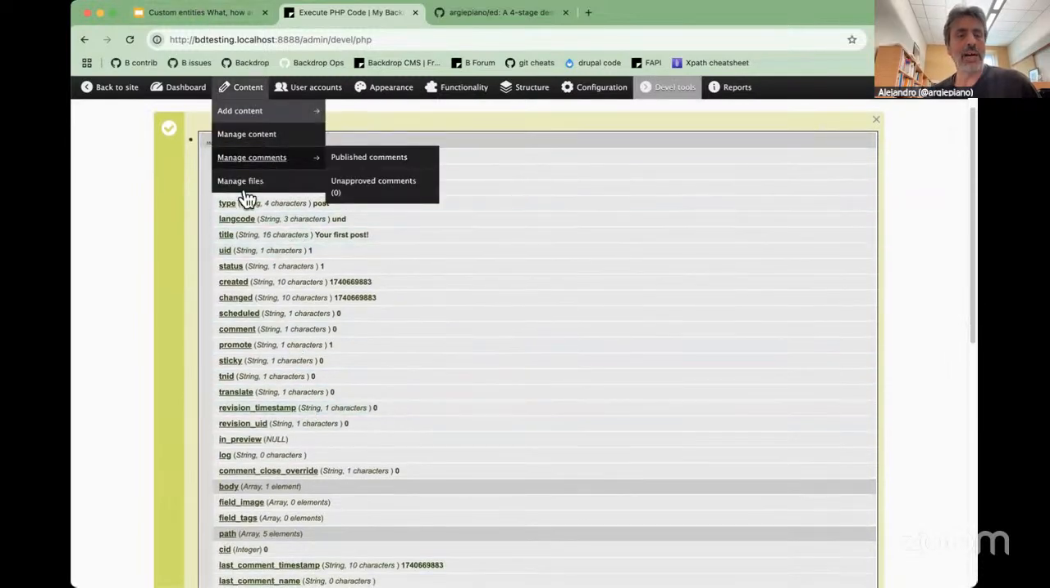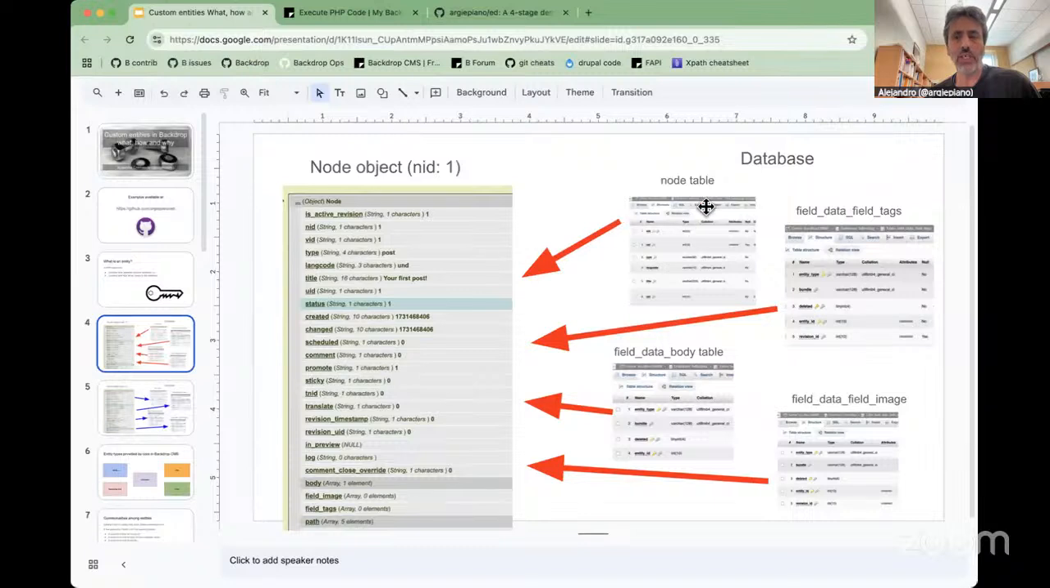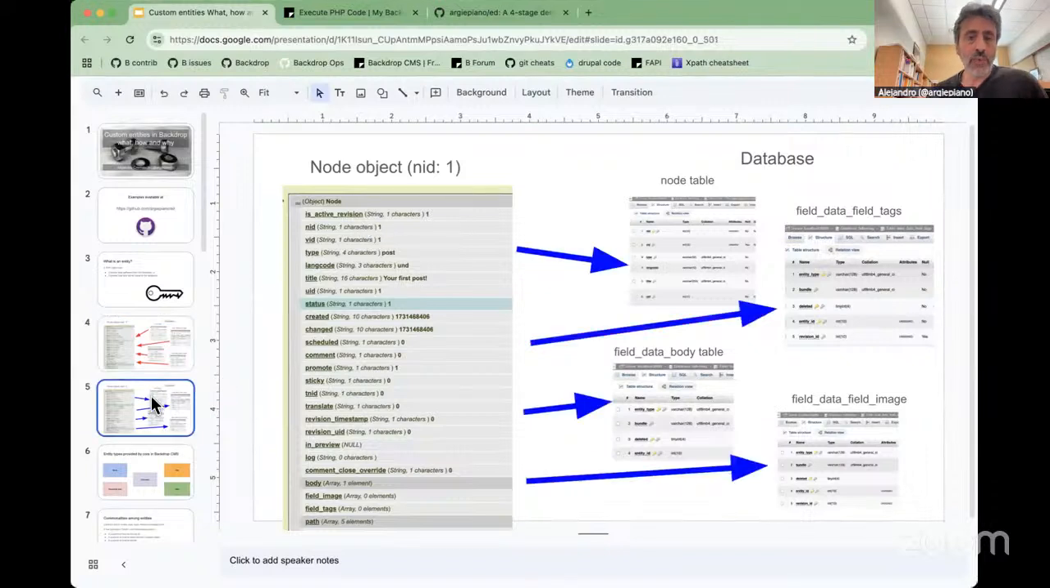And the way that Backdrop built this is by retrieving information from different tables in the database, including the node table, the field data field tags table, which contains the tags for that particular node, the field data body table. So retrieving all of that and putting it together as an entity. Conversely, you can do the opposite. You could just build your entity in memory and then save it. And Backdrop will basically know where to save that information. So in the node table, in the field data field tags, in the image table, and so forth. By the way, feel free to interrupt with questions if you have a burning question.